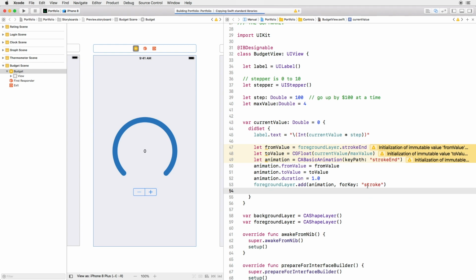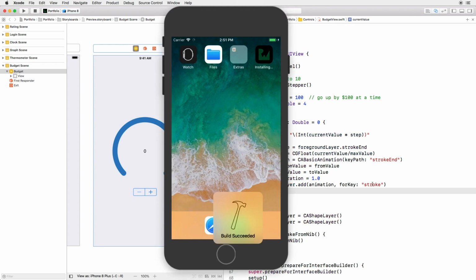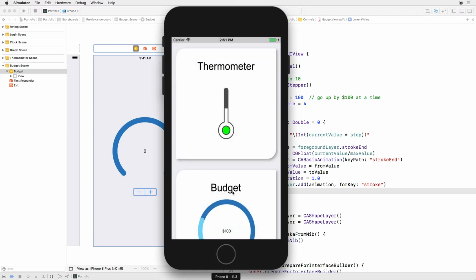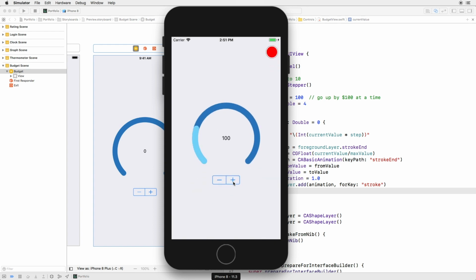This string value stroke is just a name for the animation. It's not the name of an actual property. So let's build and run and see what we've got so far. The animation happens, but it disappears. Remember how I said the animation takes place on the presentation layer? That's the presentation layer you're seeing animate for a duration of 1 second. We have to specifically assign the to value to the model layer.